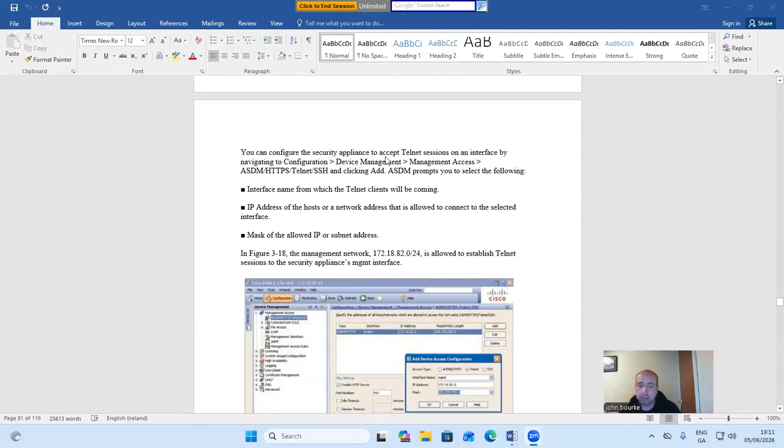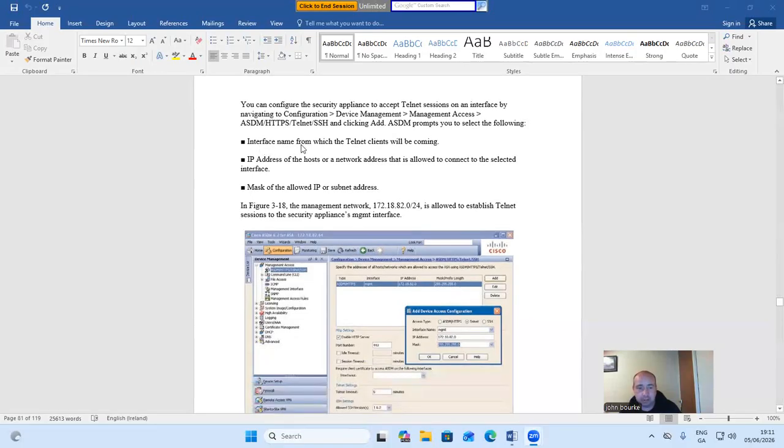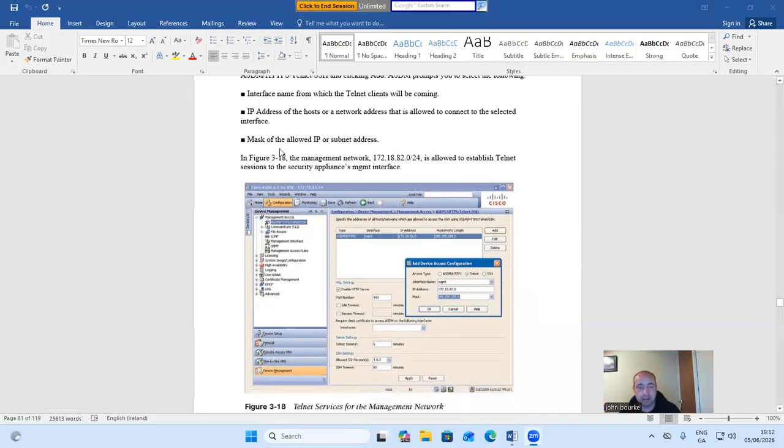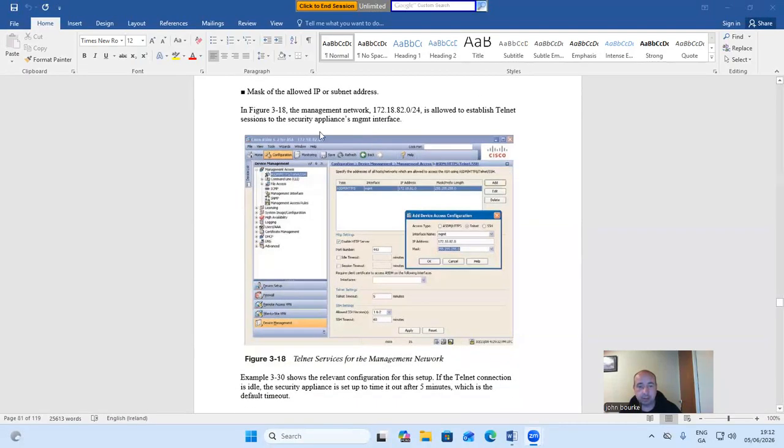You can configure the security appliance to accept Telnet sessions on an interface by navigating to Configuration, Device Management, Management Access, ASDM/HTTPS/Telnet/SSH, and clicking Add. ASDM prompts you to select the following: the interface name from which the Telnet client will be coming, the IP address of the host or a network address that is allowed to connect to the selected interface, and the mask of the allowed IP address or subnet address.